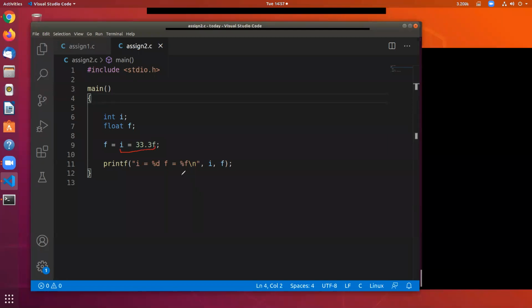So first integer I is assigned the value 33.3f. And since I is an integer, the fractional part is truncated, I stores 33. And then whatever value is present in variable I is copied into the variable f, and f is a floating point number, but the value that is present in I is 33. So 33 gets copied to f, and so when we print, it will be 33 followed by 33 point all zeros.